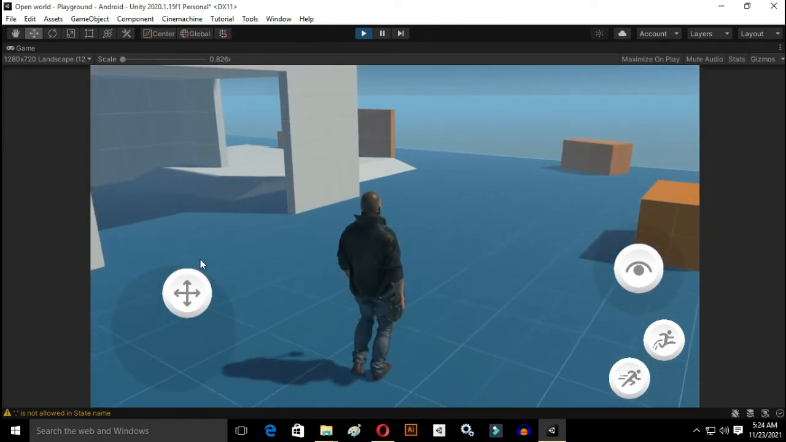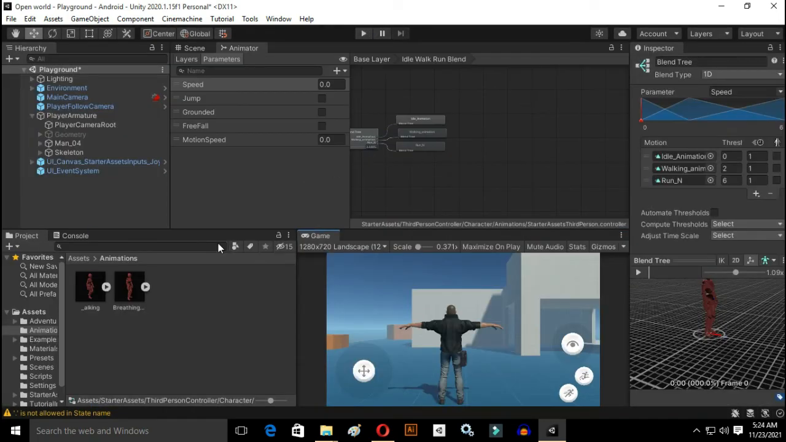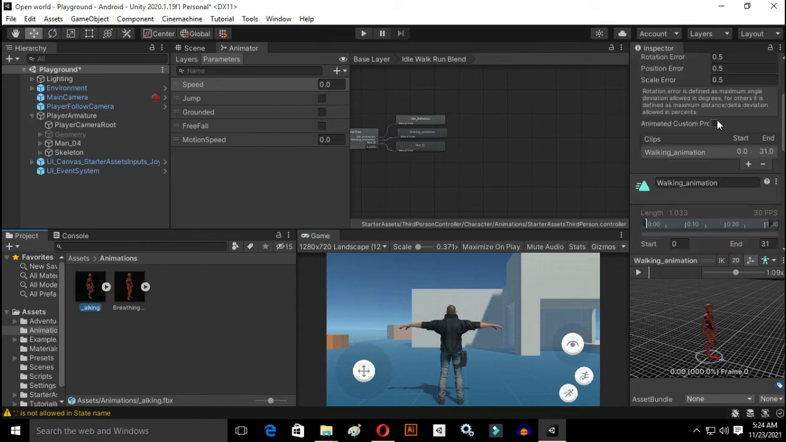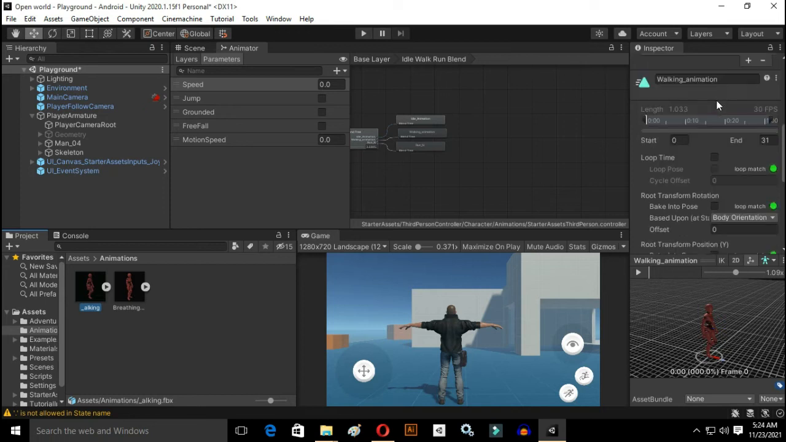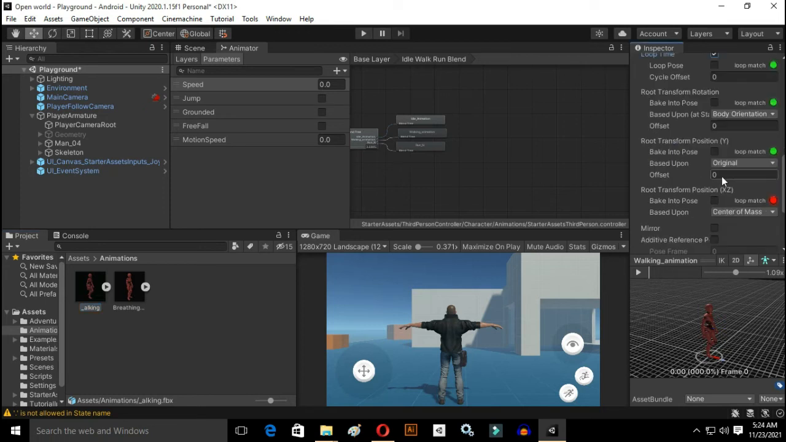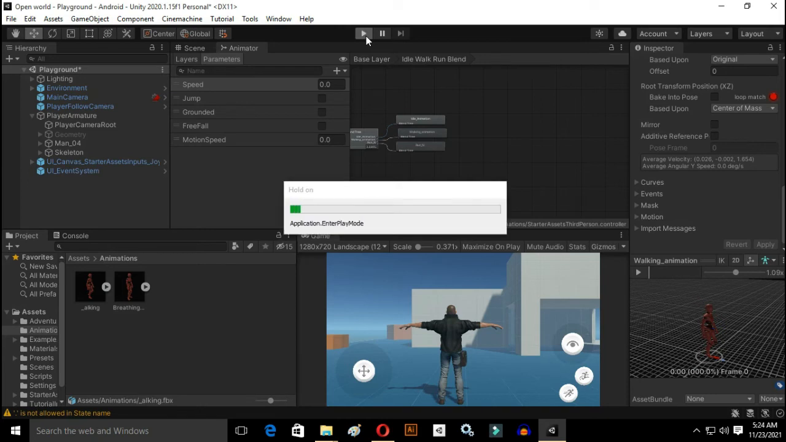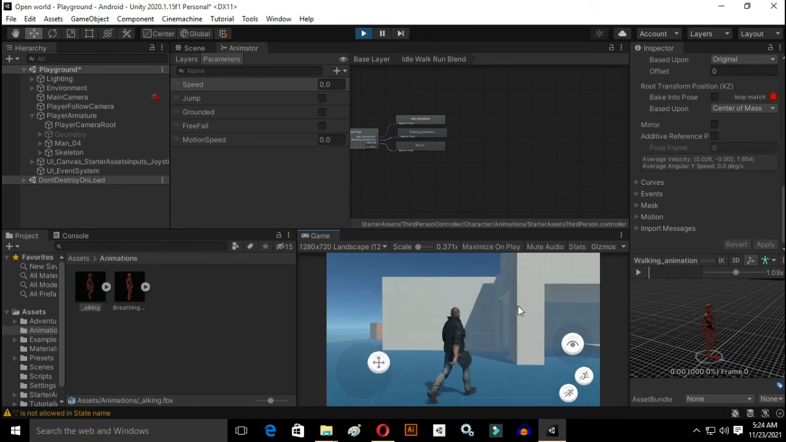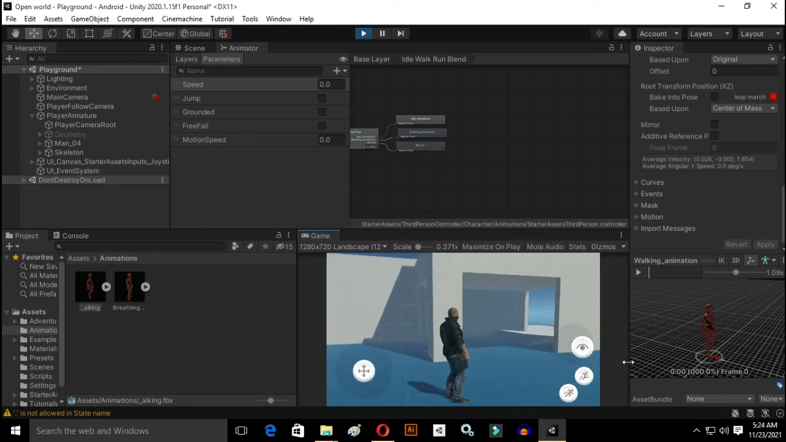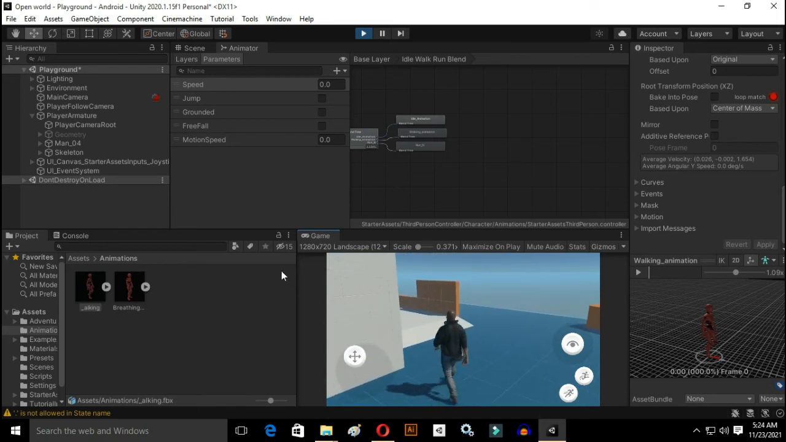and oh, we made a mistake. We have to change it to a loop animation. Let's click over here and make sure to select loop time, yes, and just apply. Let's play the game right now. As you can see, it's working properly, and we are not facing that problem again because the animation is looped and it is looking really awesome.